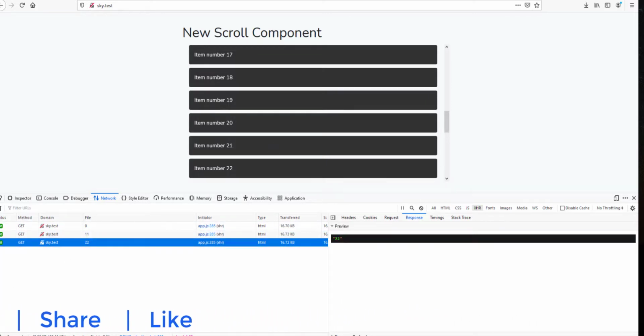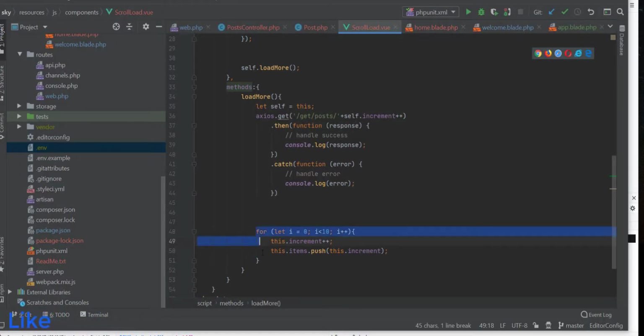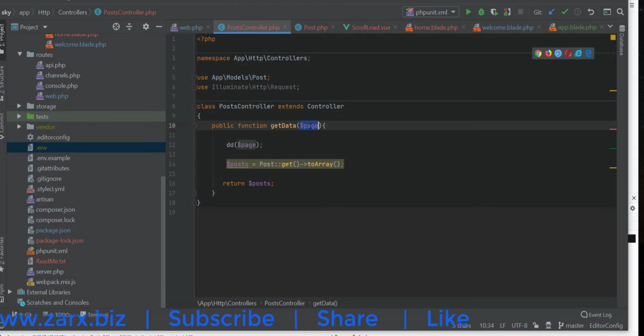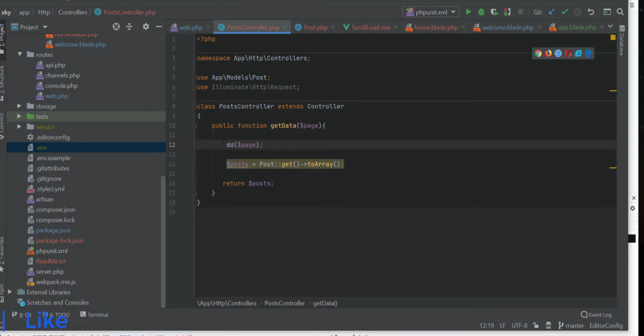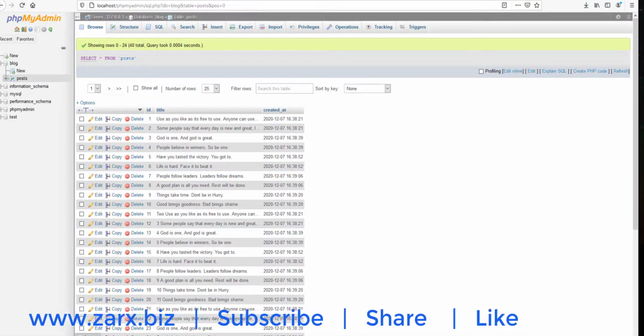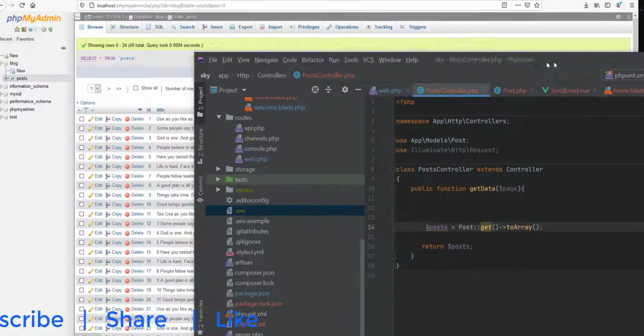So let's check. I'm just going to remove this for now, because we are incrementing here as well, so it's incrementing double, and we don't want that. So let's see what we have here. We have $page. On refresh it's going to be 0, so we need to update our query here so that it fetches the data as we need. If I go to the database, we have this query, so I'm going to modify it according to this table.